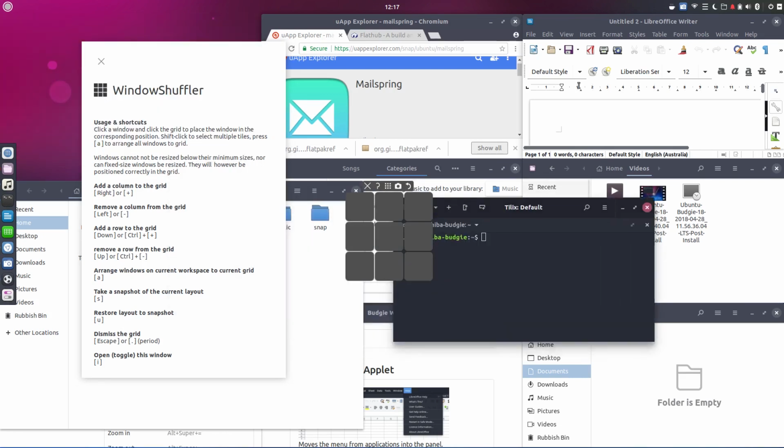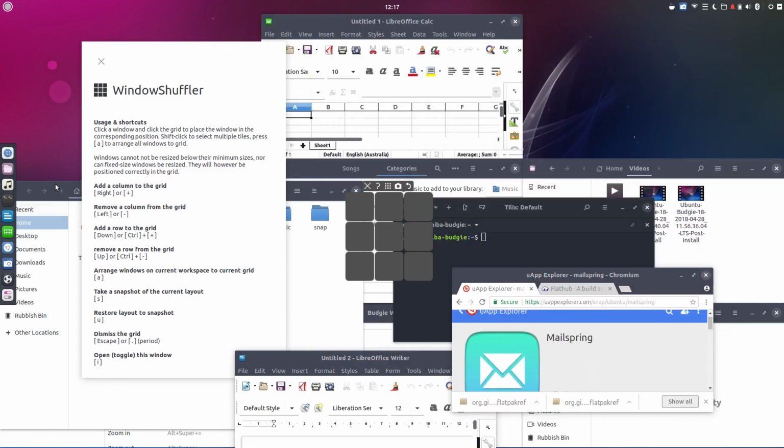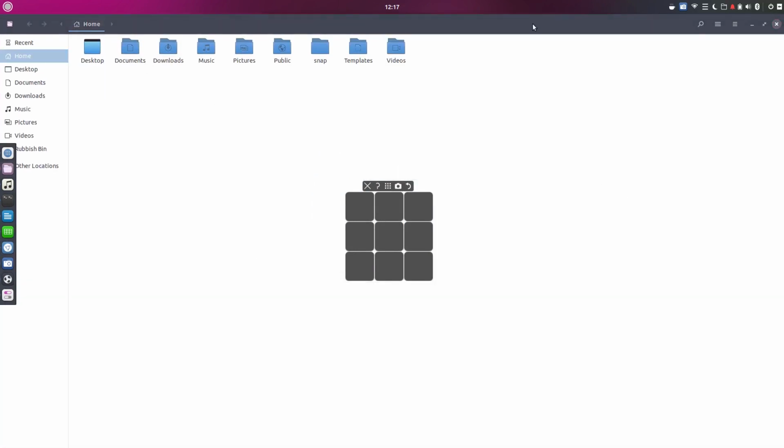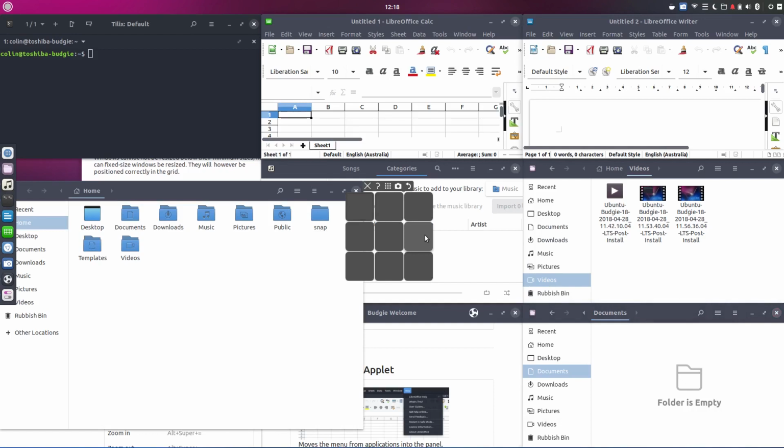But what we can do is shuffle these around. If we shuffle all these around and move them around, and we like them the way they were before, we just go U for snapshot, and then it puts them back in the same position again.